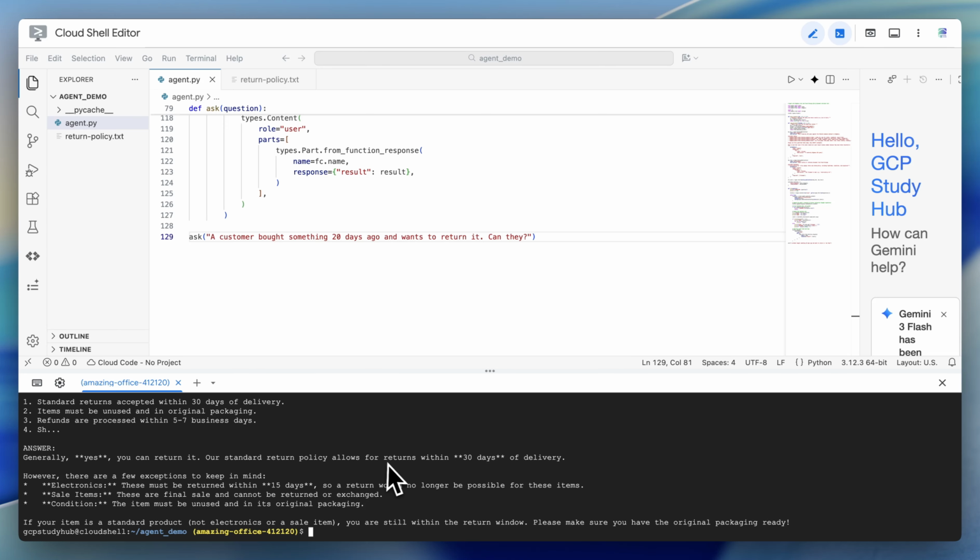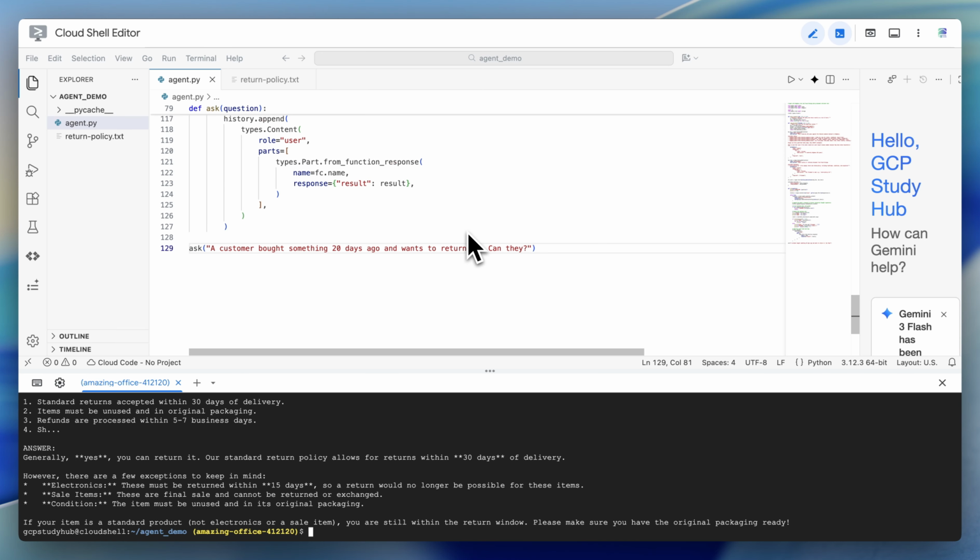Generally, yes, you can return it. Our standard return policy allows for returns within 30 days. However, there are a few exceptions to keep in mind. Electronics must be returned within 15 days. Yeah, so it figured this out. It appropriately read the document and responded with a measured response. If your item is a standard product, then you are still within the return window, but electronics must be returned within 15 days. So it gave the appropriate information, even though it didn't know for sure whether this person could return it.